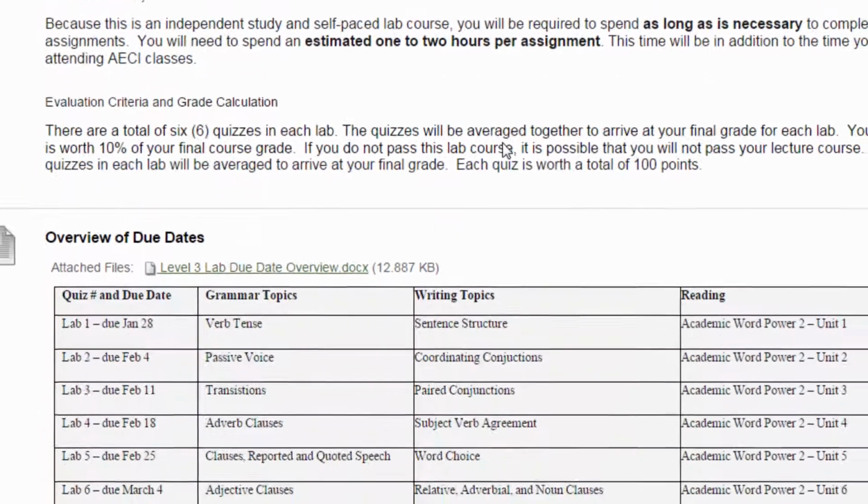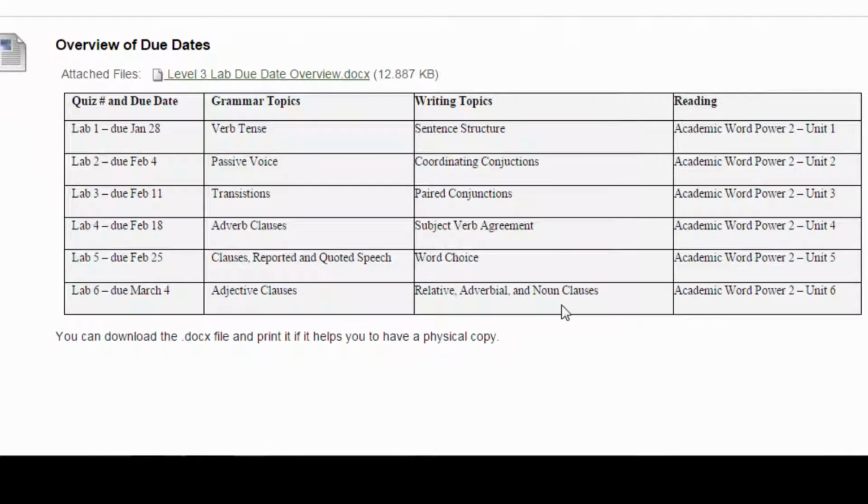Down at the bottom is the overview of due dates. This is a page that you can print. You can download the document file if you need to, but it has the dates for grammar, for writing, and for reading. So you can print that off and put it on your desk somewhere so you'll always have it.